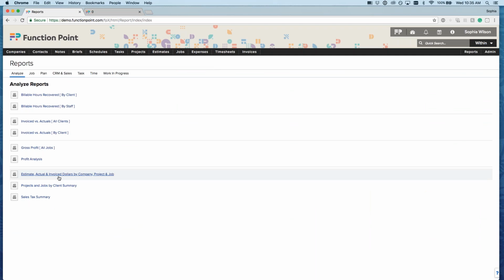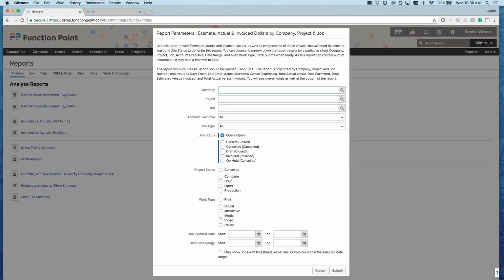Something I do want to point out is that if any of you have changed your terminology within Function Point, for example, you've changed estimates to quotes, or jobs to projects, or projects to campaigns, that will also reflect in the title of this report as well. So again, projects to campaigns, it will say estimated actual invoice dollar by company, campaign, and job. So just something to note, it is still there. It just might look a little bit different.